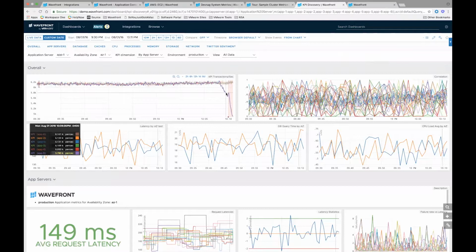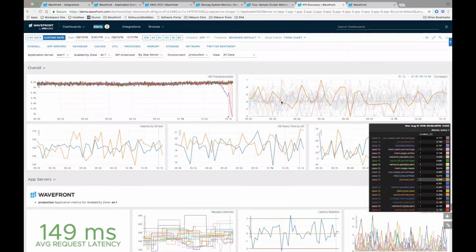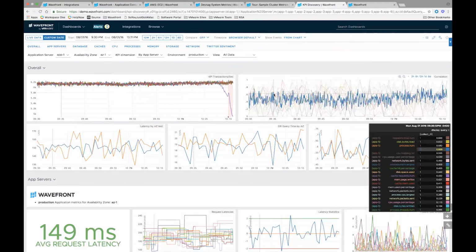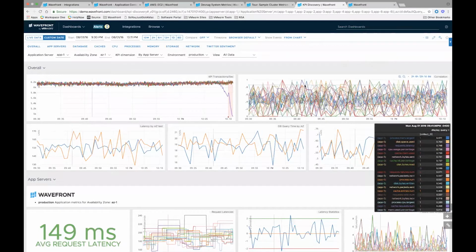So now let's take a quick peek at this correlation chart here, because we understand that on the app 5 server, there's been an issue or set of issues, and then we see all this noise by way of the correlation chart. You'll see many metrics here, like disk space used, request latency, disk bytes read, etc. And this represents all the data an engineer is going to want to sift through when trying to understand what's going on.